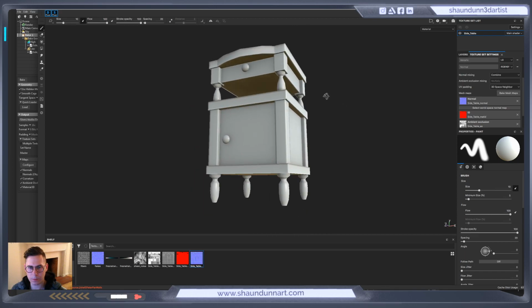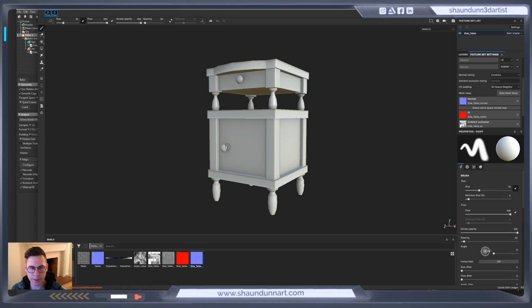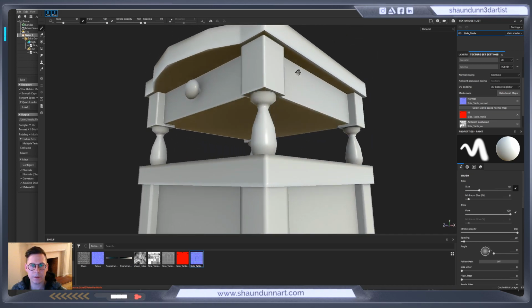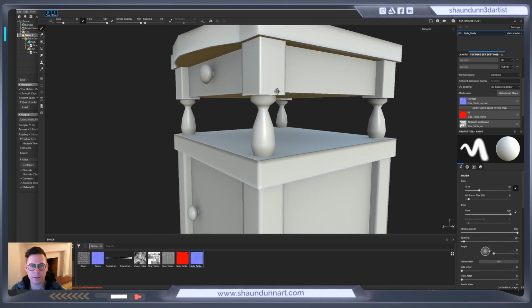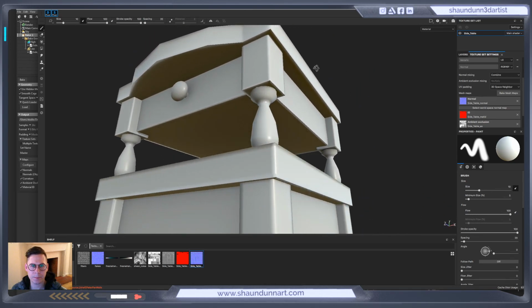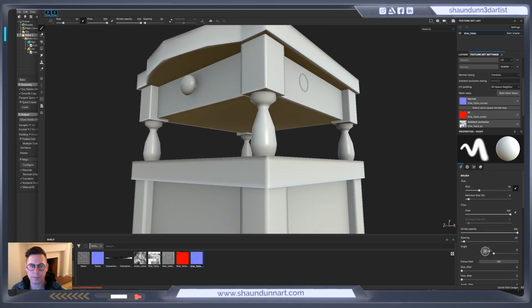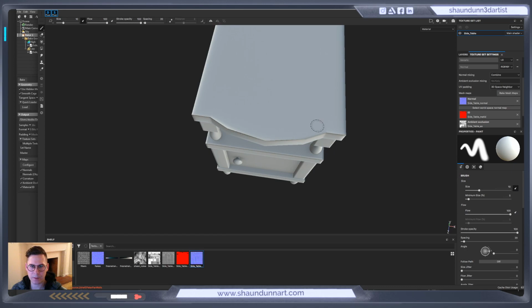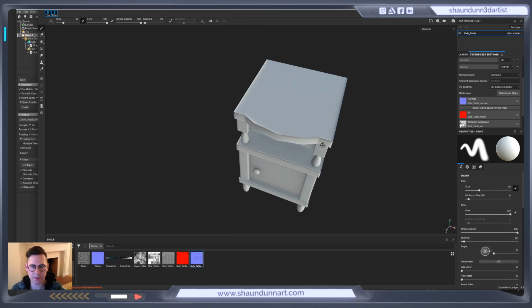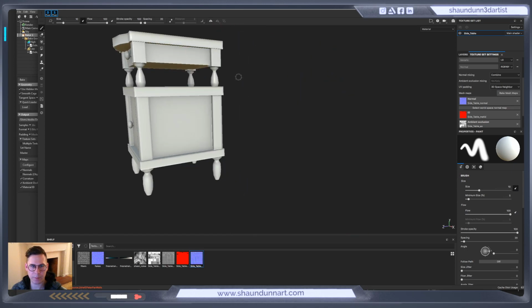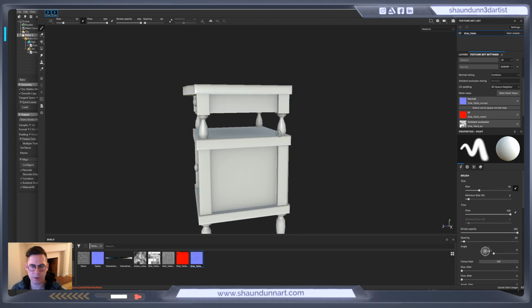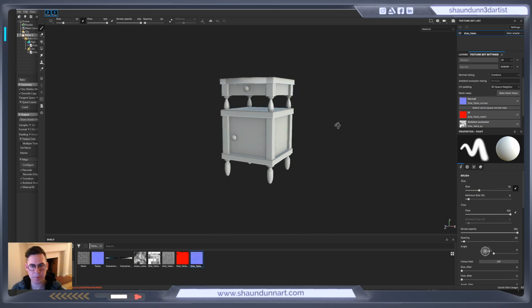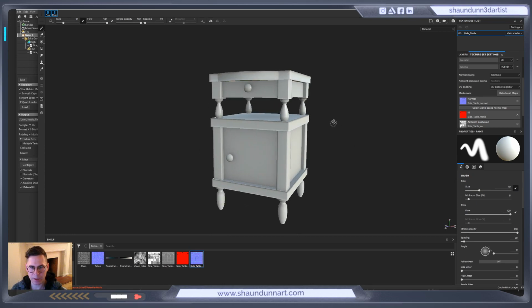So this is looking nice. This is looking good. This is looking fine. Yeah, but I think this is just looking too faceted right here. So I think I'm going to go back into Maya at a later time and fix that. But this is basically it. We brought it into Substance.